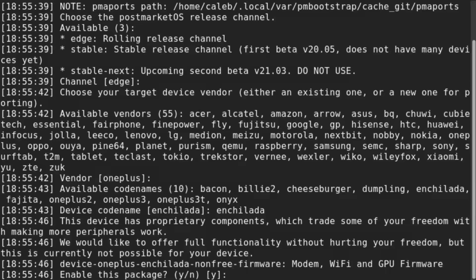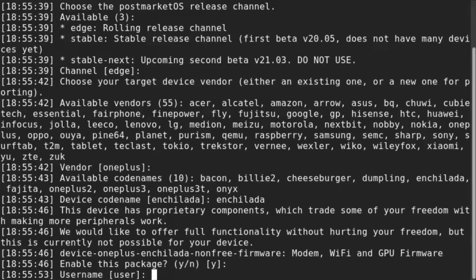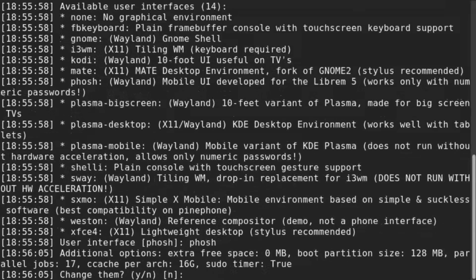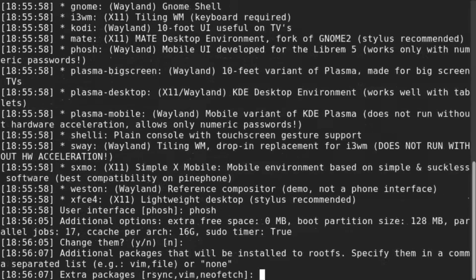We want to say yes to extra firmware, as without that, a large amount of functionality will be unavailable, such as Wi-Fi, Bluetooth, and accelerated graphics. I'll be choosing Phosh as the user interface, although pretty much any of the options there will work reasonably well on the OnePlus 6. Most of the rest of these options can be left as their default values.